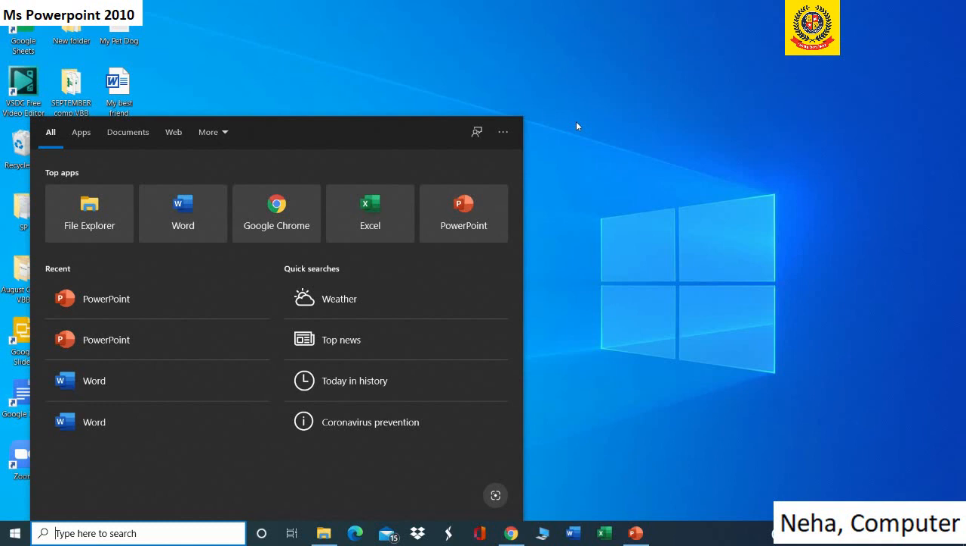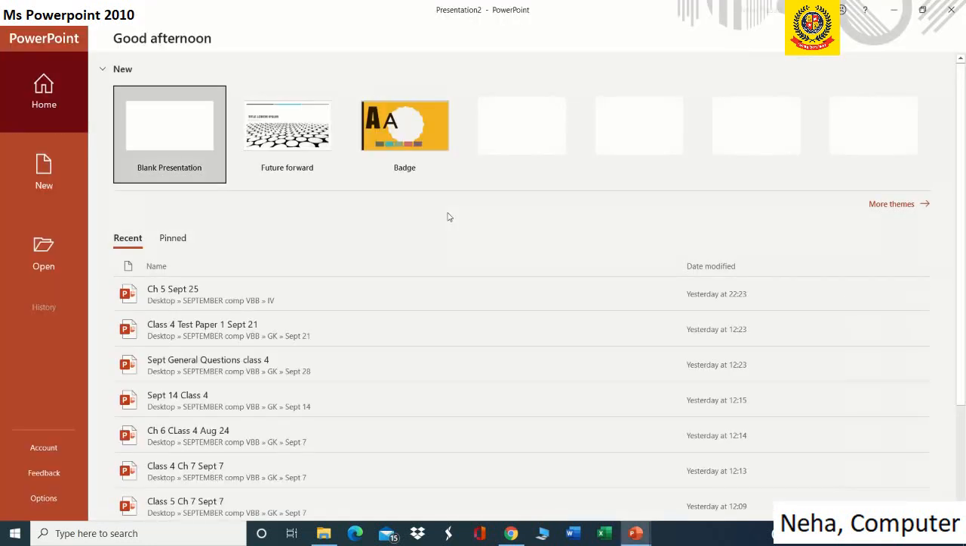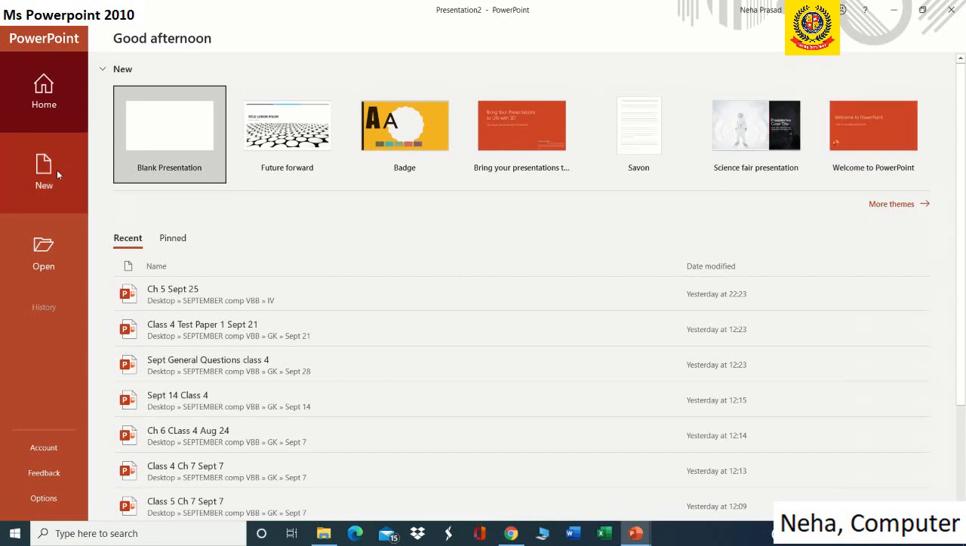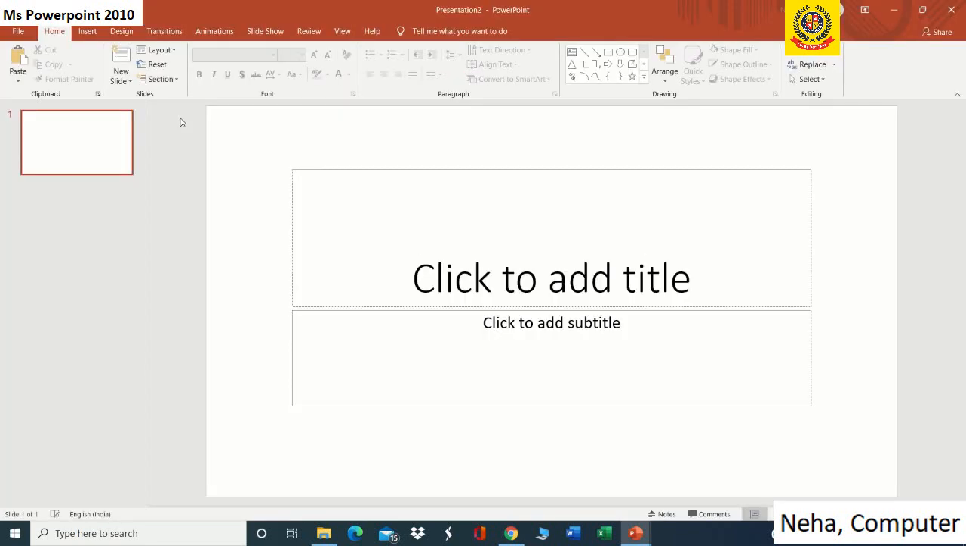Now, first of all, let's open PowerPoint. To open PowerPoint, we have to type PowerPoint in the search box and we will get it. After selecting PowerPoint, it will open. As it opens, here we are going to click on New. As we click New, we'll select Blank Presentation.